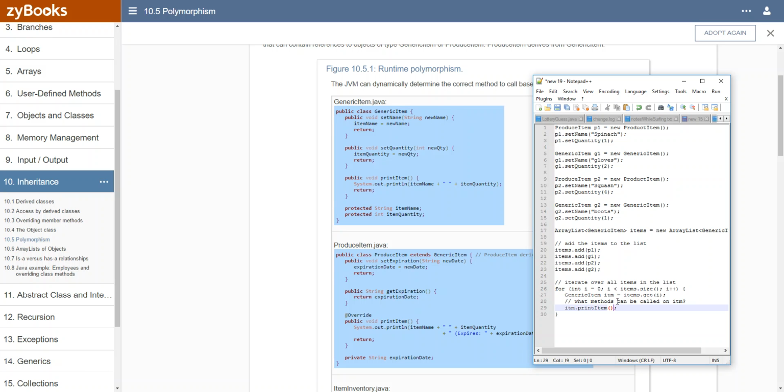So then the last question is, which version of print item gets called? Is it this one right here, or is it this one, or does it depend? So think about that as it's going through the list of all of these objects, which version of print item is going to get called.